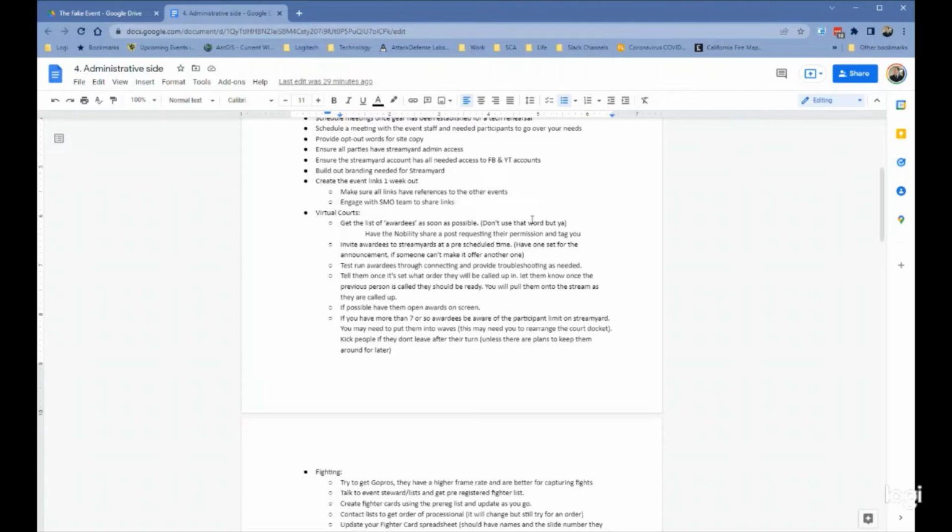What we recommend doing is having the nobility call forth all these people. Your presence is requested at this date, at this time. Here's the list of people. Please reach out to the court technomancer, whoever that happens to be or whoever happens to be running it, and be ready for a class a week out.